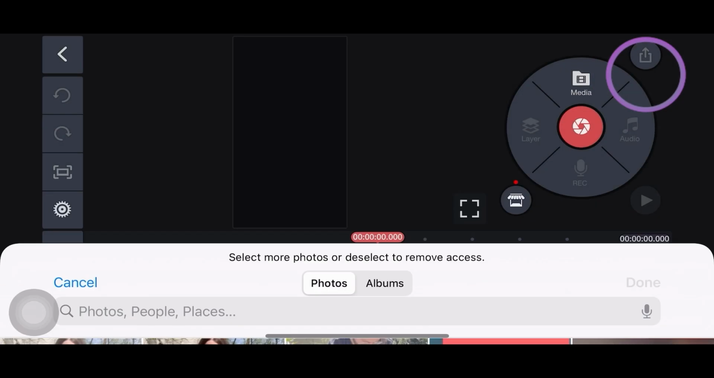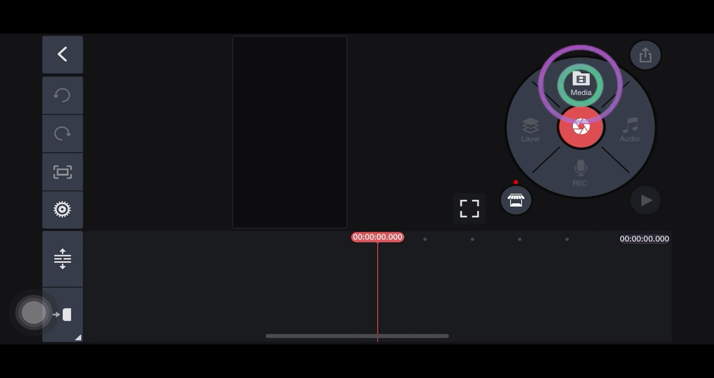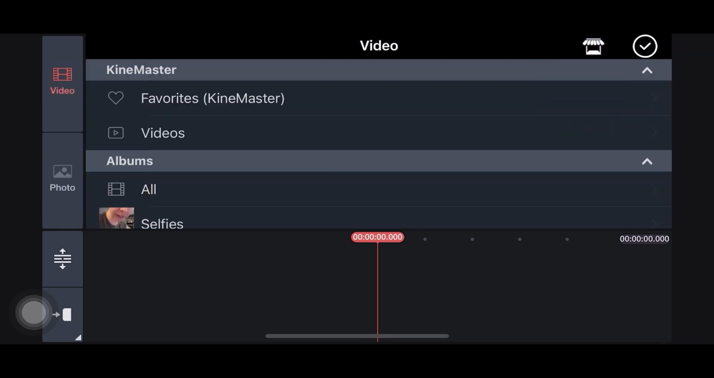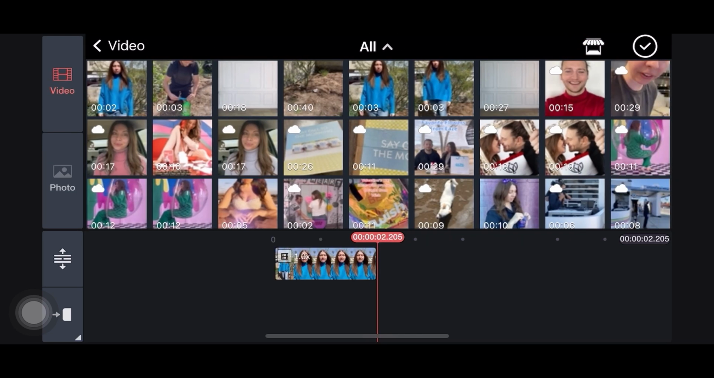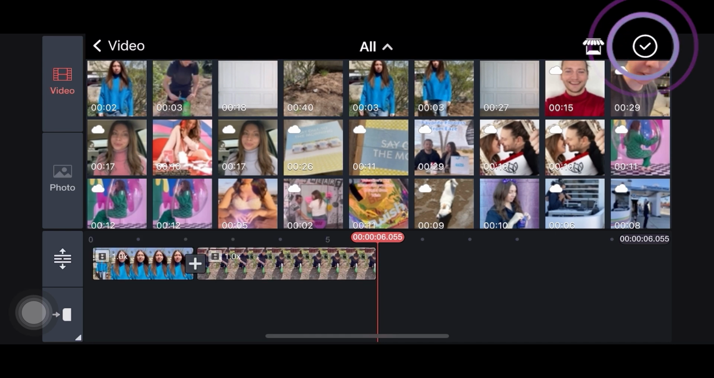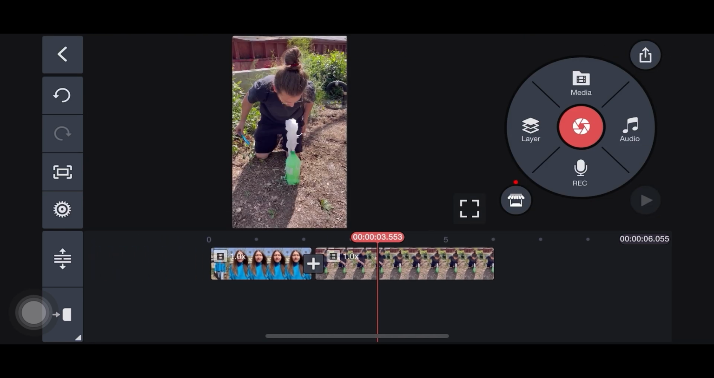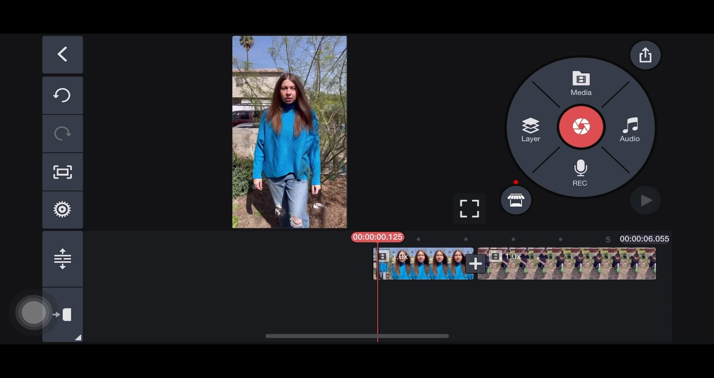Tap Done. Tap Media and go to your albums. The media you just selected will be here ready for you to import. Tap the videos you just recorded and then the check mark on the upper right hand side. You'll now see the videos next to each other in the editing queue.